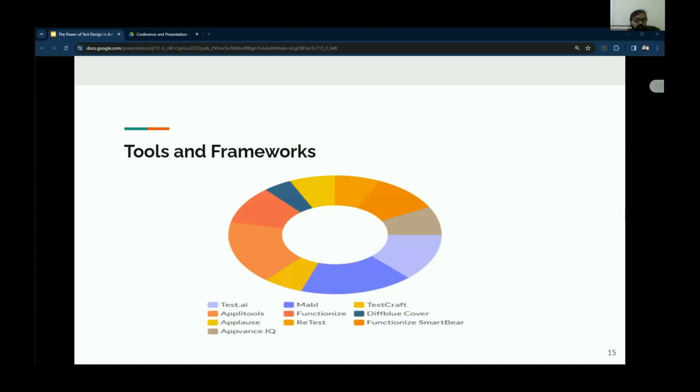There are some others, like Retest. Retest also applies AI, learning from user interaction, to automatically adapt the tests to changes in the application. So these are the tools. Not only the presented tools, there are a lot of tools, both open source and proprietary, which help create better test design for your solution or product.